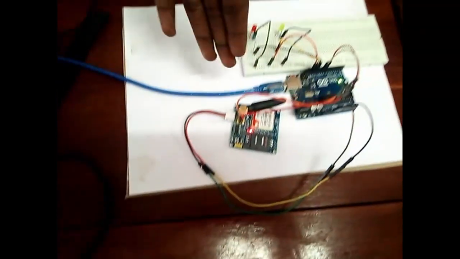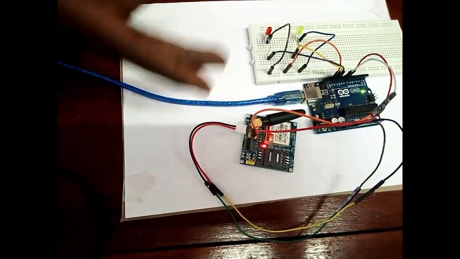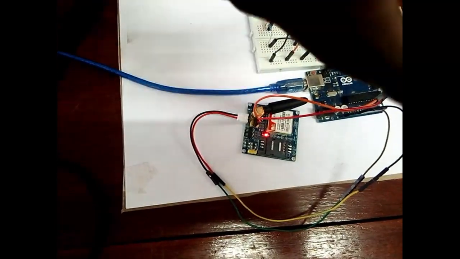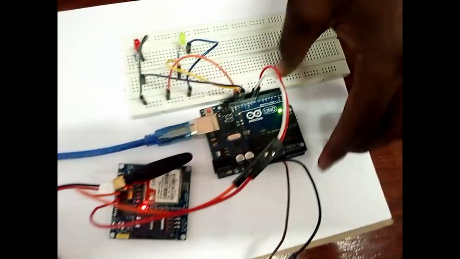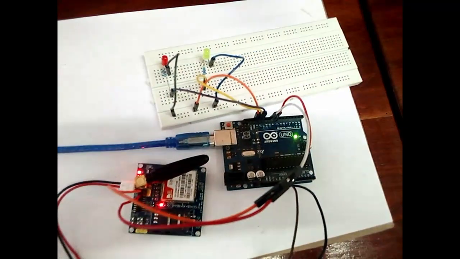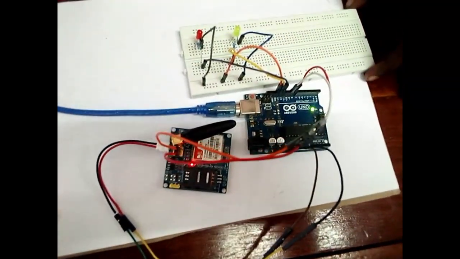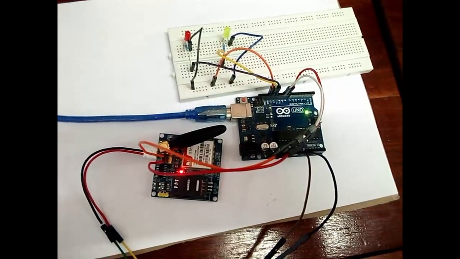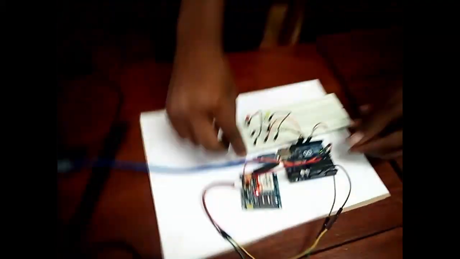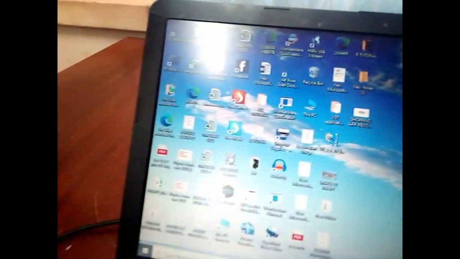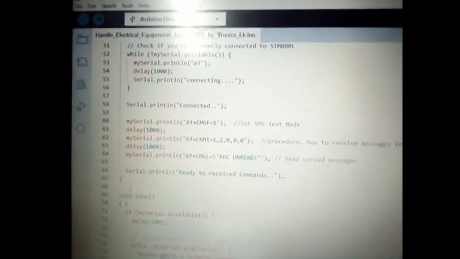The function of this GSM here is to receive the messages from this phone. So when I send a message from this phone, it will be received by this GSM, and from this GSM, the message will be transmitted to the Arduino board. This is the Arduino board, and it has been coded with Arduino coding. I have used an Arduino IDE here on the laptop. When you go into this Arduino IDE, you'll find the code that I have created. It's for controlling any electrical appliance such as bulbs or ACs, electrical fences, or anything that uses electricity.